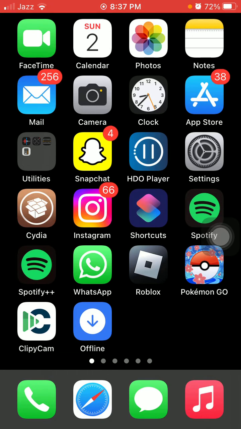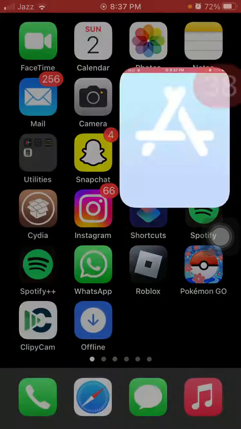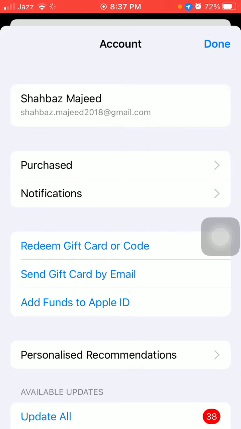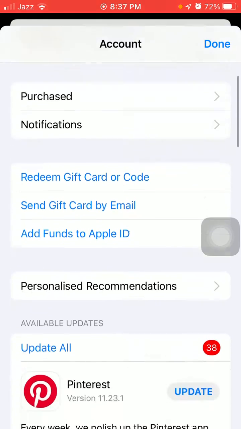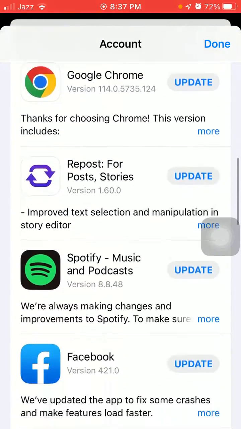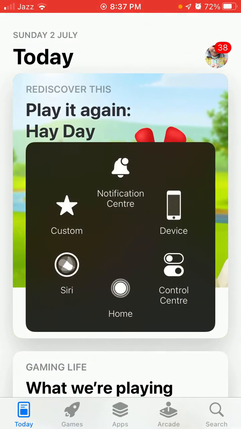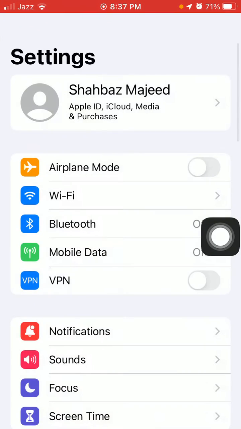The first thing that we have to do, we have to tap and hold the App Store. Then tap on updates. Here we have to check the list if there is any update available for Instagram. If there is, then we have to update the Instagram app first. After that, hopefully you will get rid of this issue. If not, then force close all the apps that are running in the background and launch settings.